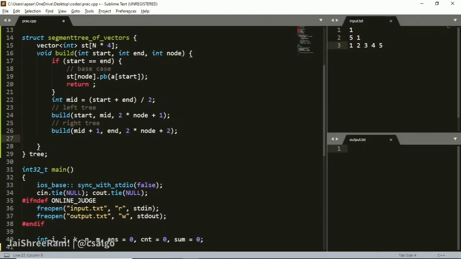Now when I have built the left tree and the right tree, I need to merge those two vectors into one single vector. I can easily do it using two pointers, and we also have an STL function, merge, which is already inbuilt. It actually merges two vectors into another vector. Let's see how it does it.